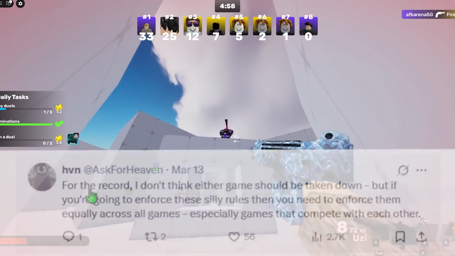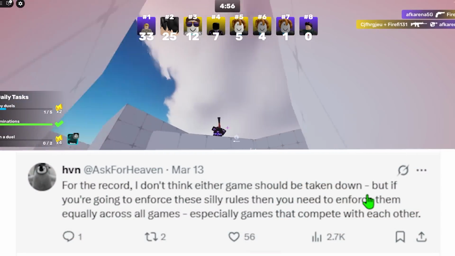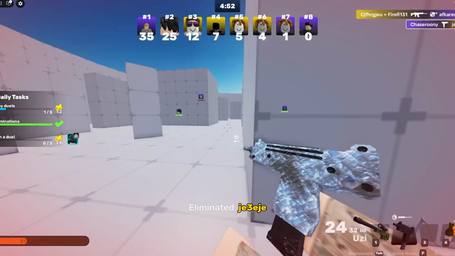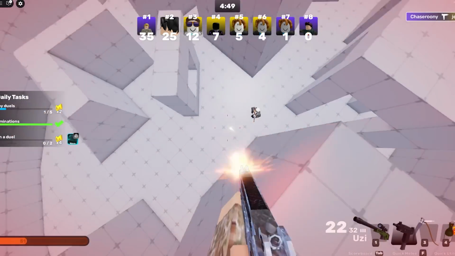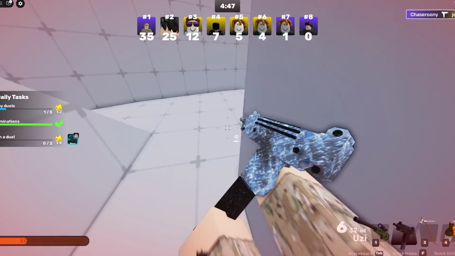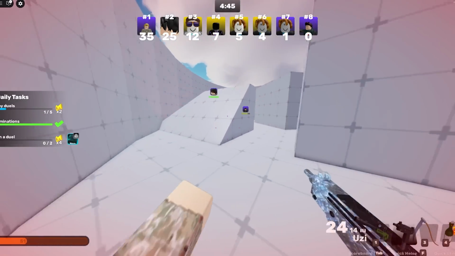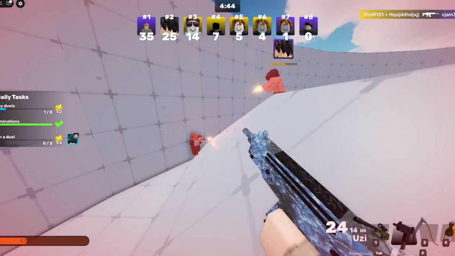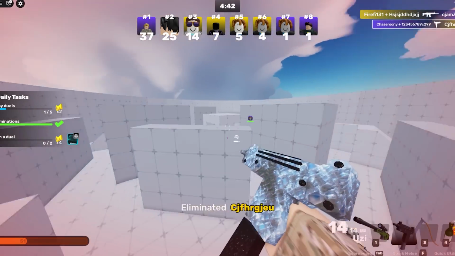They even say here in the comments, for the record, I don't think either game should be taken down, but if they're going to enforce these silly rules, then they need to enforce them equally across all games, which I agree with. Now, they also did tweet out later that the game was still actually down after 5 days. As you can see here, it says game's been down for 5 days, thousands of dollars lost in revenue, and we will never return to the same player account we had, on top of conjectural rumors that my game was taken down for copyright or some other nefarious reason, and still no reply to my appeal. Thanks, Roblox, smiley face.